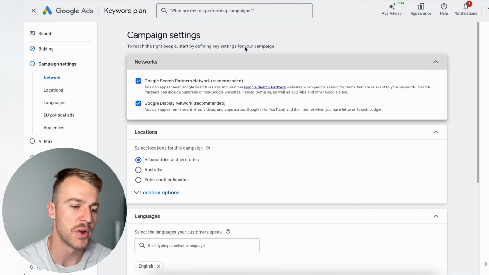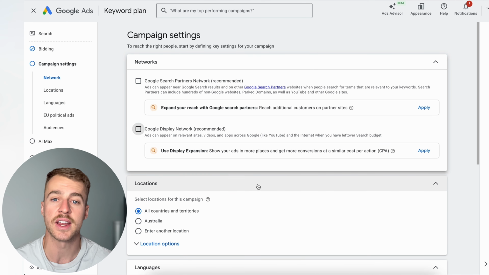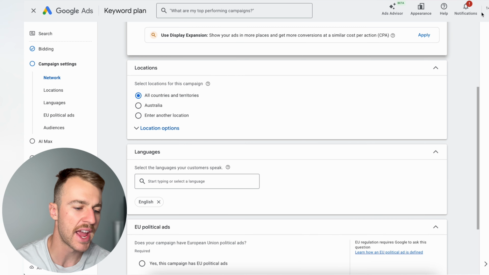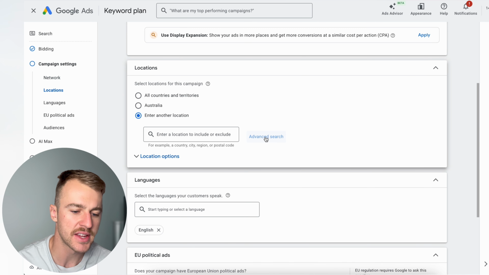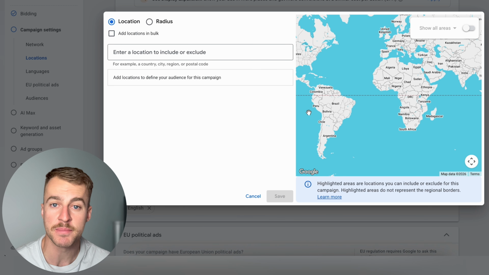Tap on next. What we want to do now is remove Google search partners and display because they're really horrible to track, and if you can't track it, you probably shouldn't spend money on it, all right? What we're going to do now is tap on enter another location and tap on advanced search. Now there's two ways to do this, right? There's the smart way and the dumb way. I'm going to teach you both of them, right?